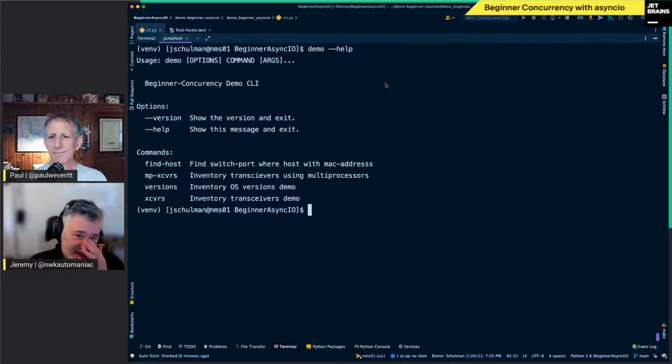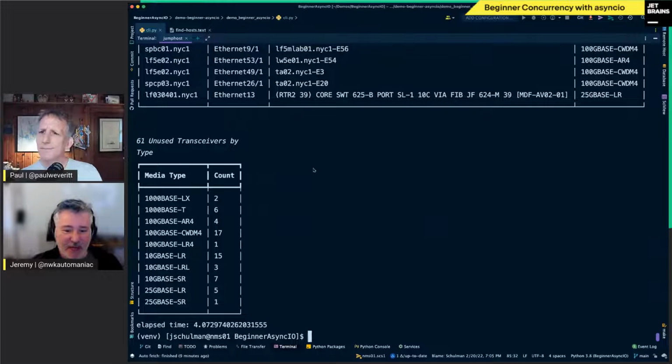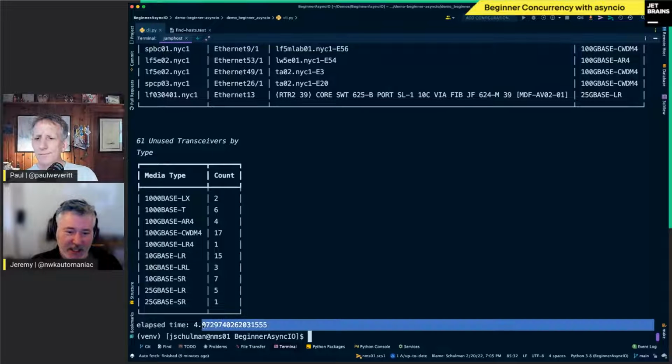The demo repo has a demo script, and the demo script has a couple commands. One of the things I wanted to do was find out all about all of our transceivers in the network. I want to figure out what my inventory of transceivers is. When I run this, I'm going to interrogate about 300 networking devices. You can see that took about 4 seconds to interrogate about 300 devices, and it gives me an accounting of where all my transceivers are.